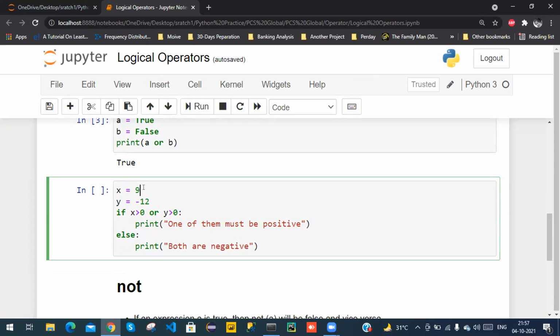X equal to 9, it's a positive number. And here y equal to minus 12, it's a negative number. And check the condition here. X, I write what? X greater than 0. It's true. But y greater than 0, is it true? False, ma'am. Then one condition is true and one condition is false. Right? Yes, ma'am. But here I use only the or.